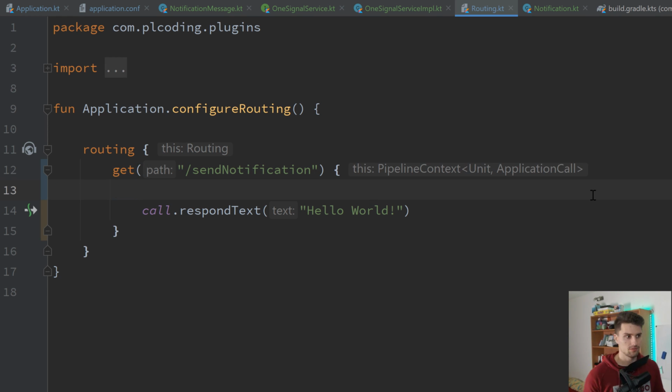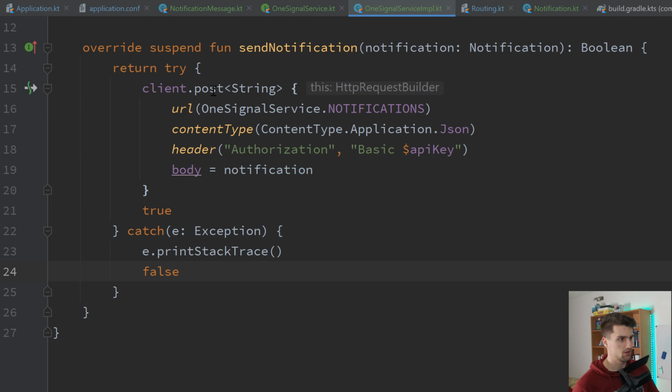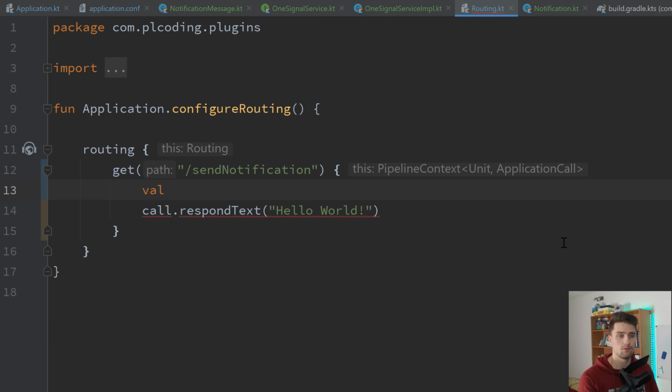Probably a POST request would make more sense, but a GET request is the more simple version here, because then we can just use title and description as query parameters, and we don't need all that serialization stuff client-side on Android. But in a production app, I would probably make that a POST request, because this request here is also a POST request. So we first of all want to extract the title and description parameter from the request.